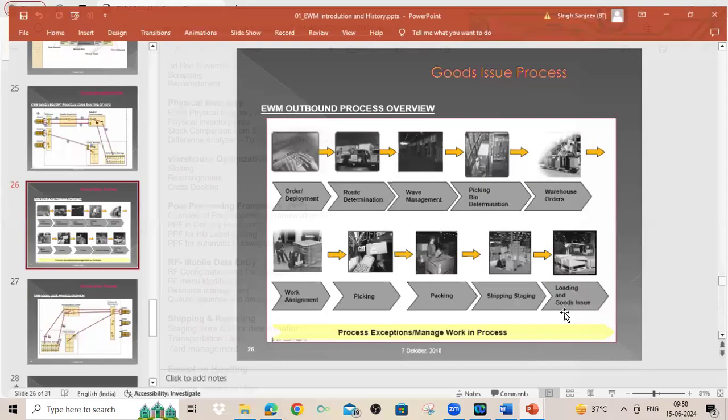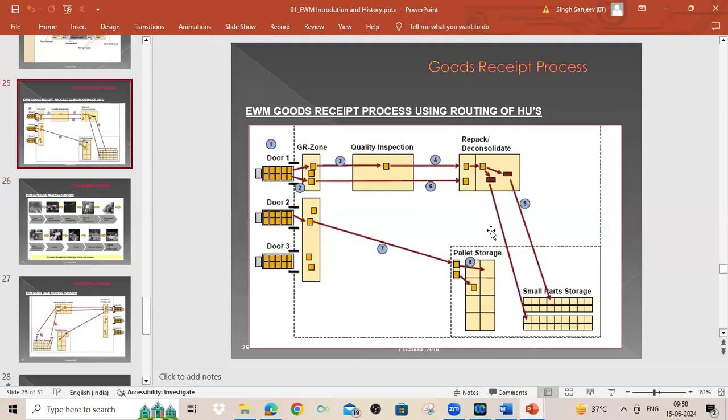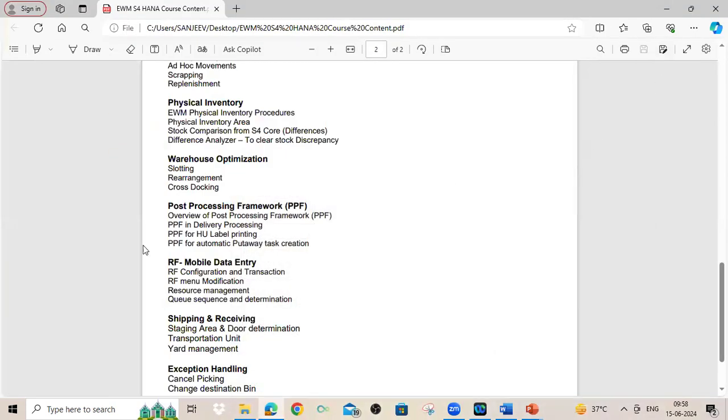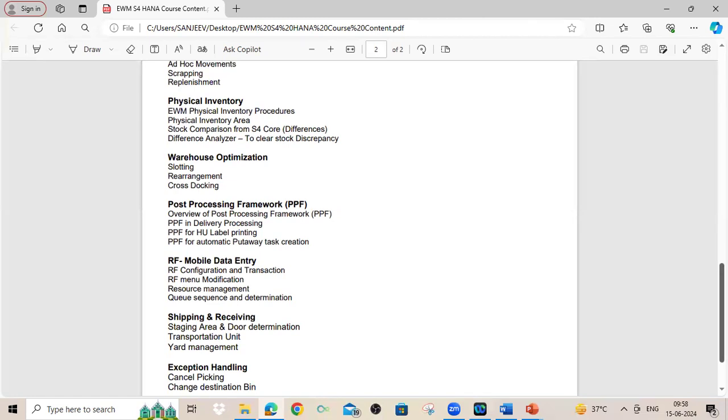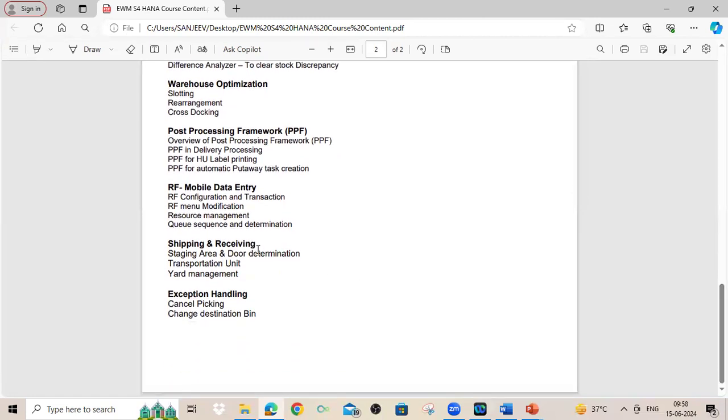What do you mean by put away? When we are moving the product from here to the final bin, that process is called put away. We are storing the product. Definitely the warehouse workers on the warehouse floor will work with the RF handheld device. They will not execute the transactions on a desktop or laptop. So we will see that.